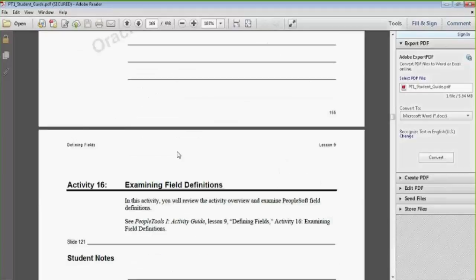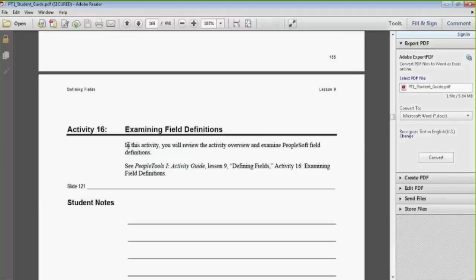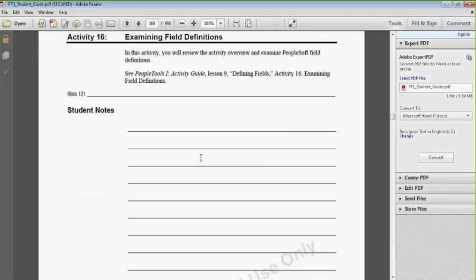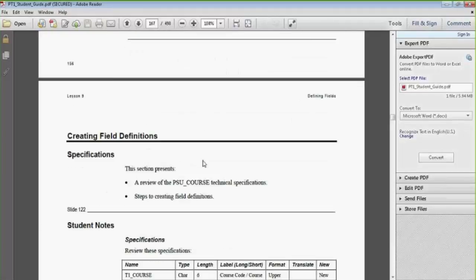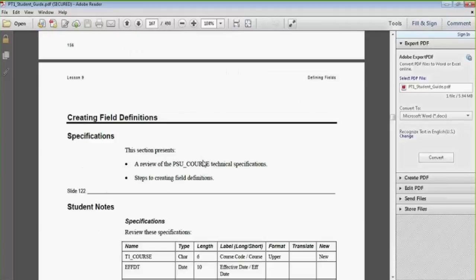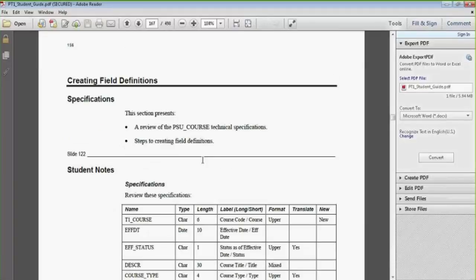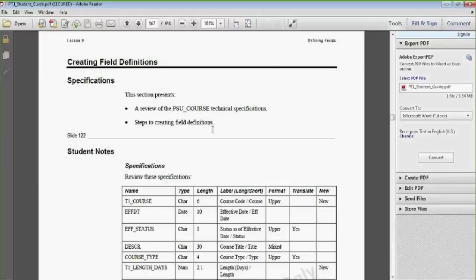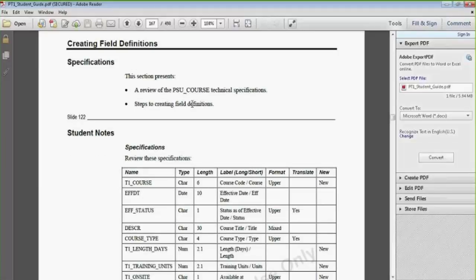So activity 16 will actually help you to understand how the field definitions are, what the field properties are, and we will also talk now about the translate values. What does translate values mean? This section presents a review of the PeopleSoft course technical specification. Okay, steps to creating field definition.